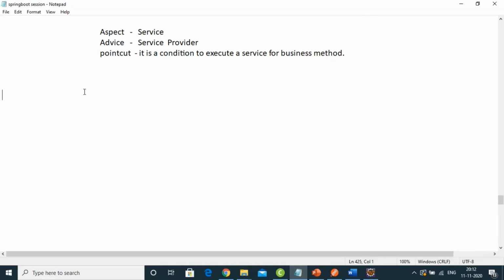So what we do is that assume this is my service. Service means I'm talking about aspect, like logger service. So this service I'm going to execute for whom? For business. I want to execute the service for business. Business means the actual method like login. Login is one type of business functionality.